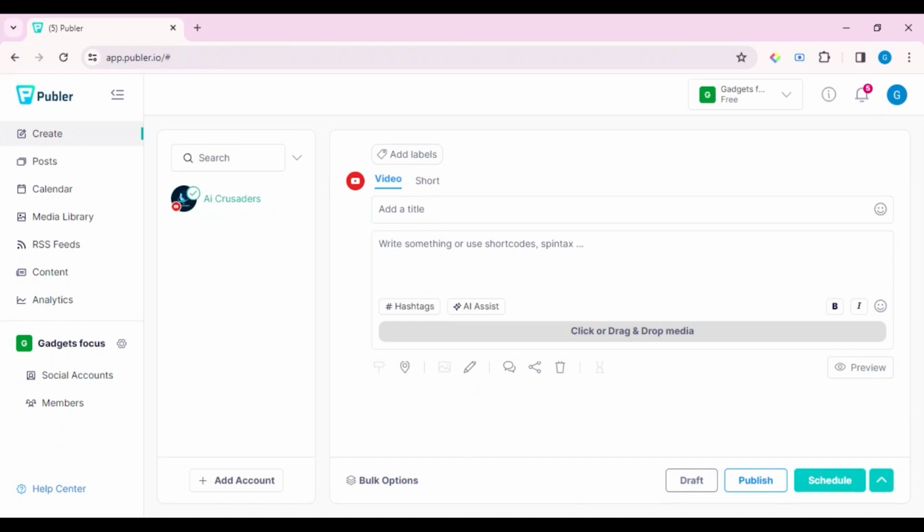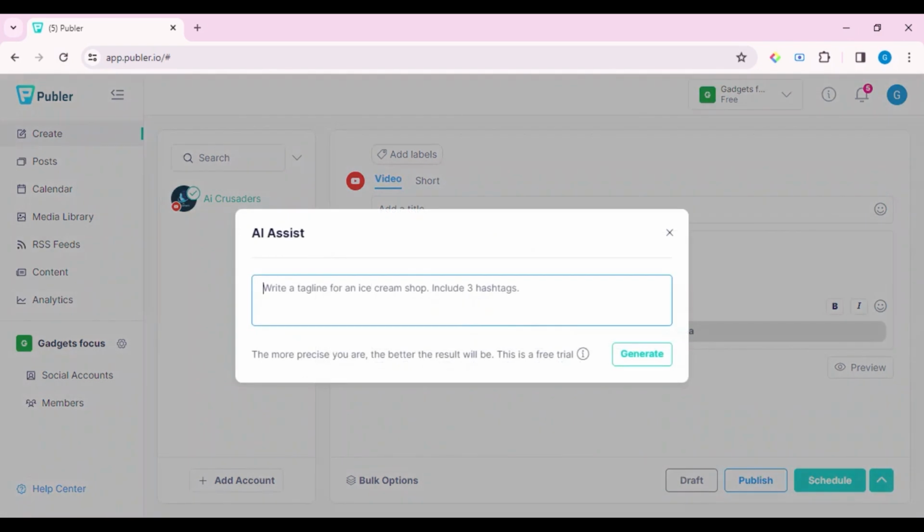Come to the dashboard. The first option here is for creating a new post. All the social accounts you add will appear here on this side, so select the account where you want to post. Now here you can edit the complete post, add a title or description, you can add hashtags and the best thing is AI can assist you.